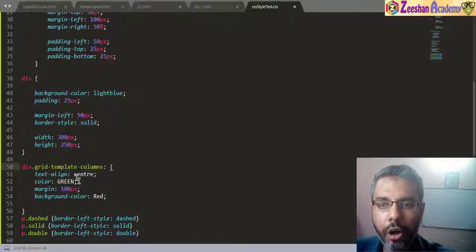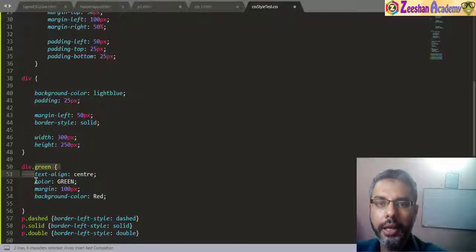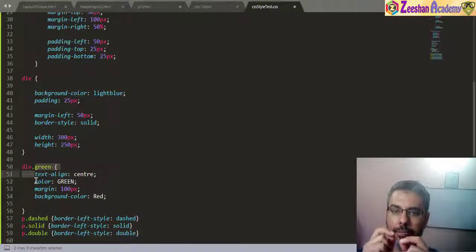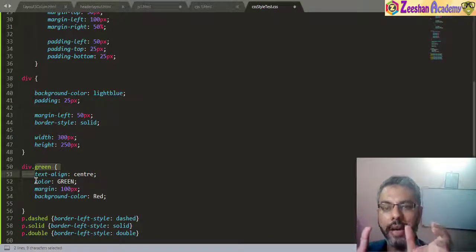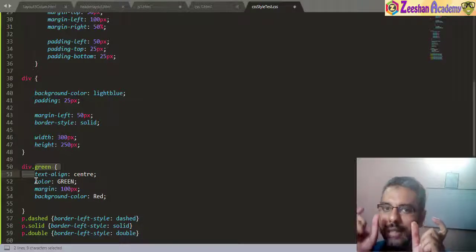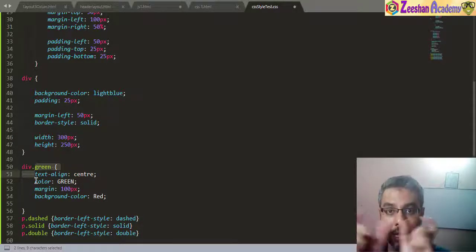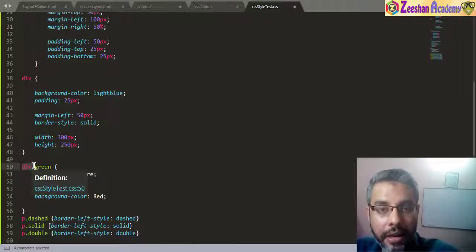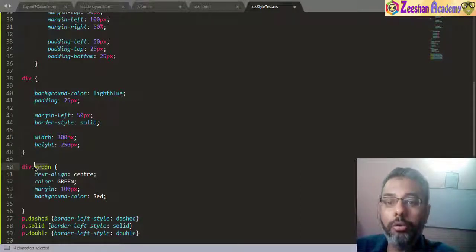Now this dot basically is like a connector operator that connects your tag with your class name. It's like a bridge, a point that has a connection between two different entities. Class is a separate thing, tag is a separate thing, and the dot connects these two things together. So this now means that I have a div tag with a particular class name called green.